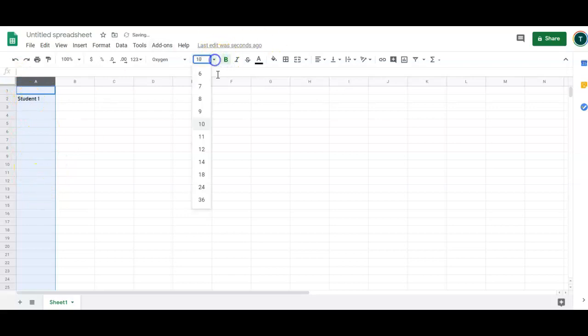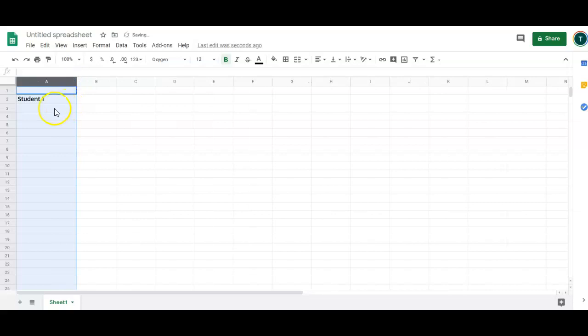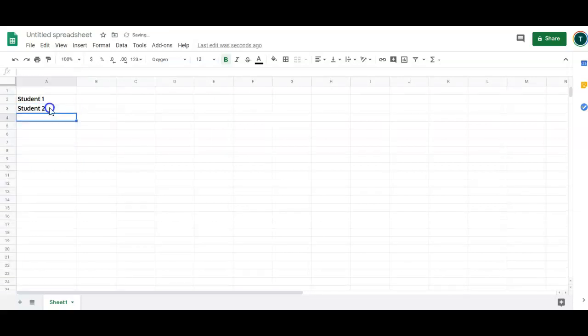So I'm going to make my student names a little bit bigger, so they're a little easier to see, and I know I'm going to need more space for longer student names. So I'm going to make that one bigger, and then I'm going to go ahead and keep going and add all of my student names.